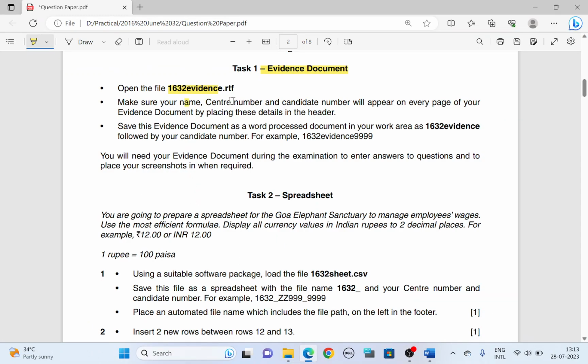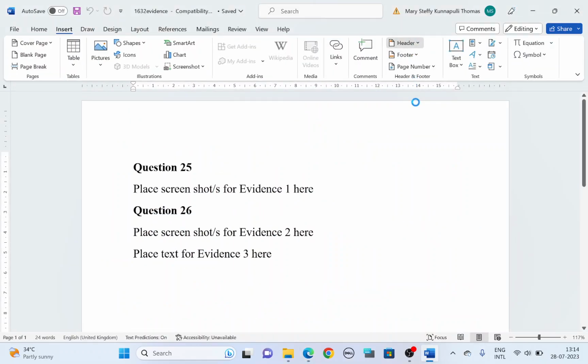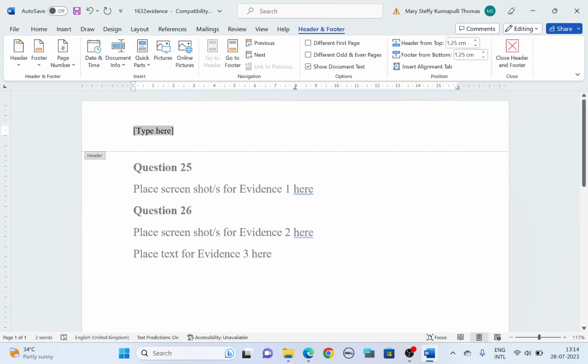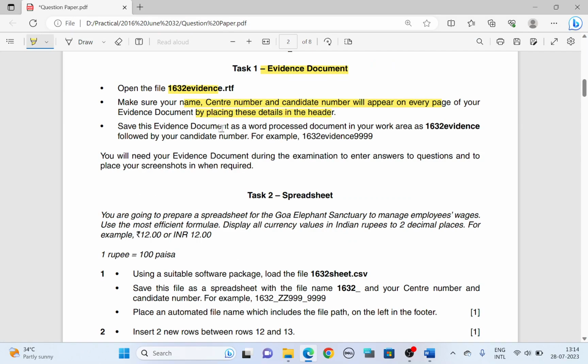Make sure your name, center number and candidate number will appear on every page of this evidence document by placing these details in the header. So insert a header and type in your name, center number, followed by your candidate number. Close header and footer. Save this evidence document as a word process document in your work area as 1632 evidence, followed by your candidate number.